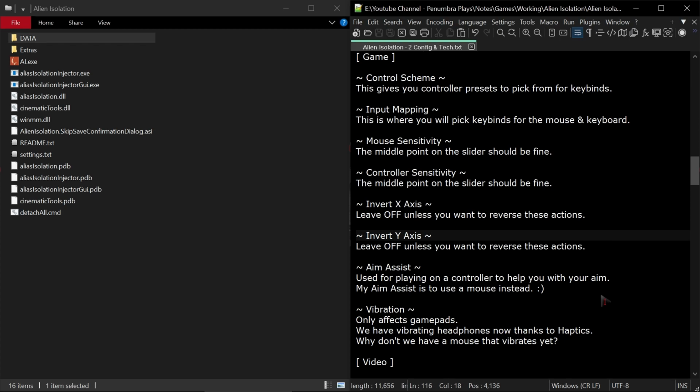Okay, so your first category under settings in the game is game. And in there, the first section you'll run into is control scheme. This gives you controller presets to pick from for keybinds. I think there's like 5 or 6, maybe 4 or 5 different presets you can go through for your controller. Input mapping, this is where you will pick keybinds for the mouse and keyboard. So basically the same thing, but for mouse and keyboard.